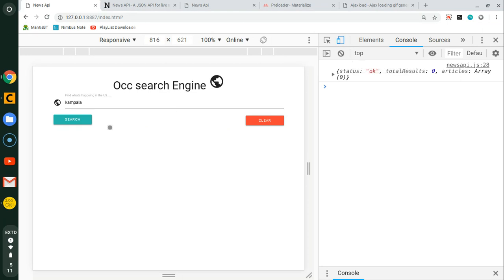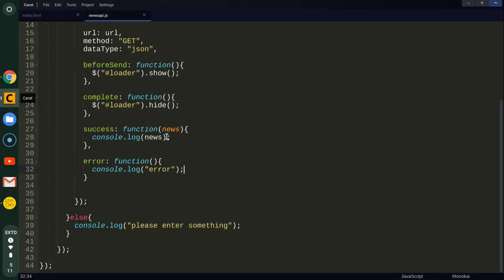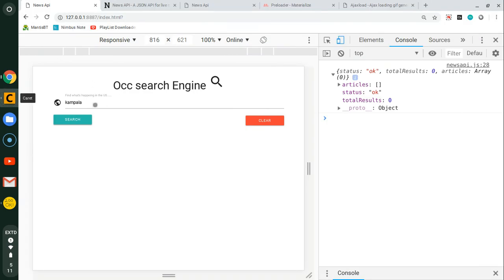So you can see right now they have run the success function. That means they are consoling out the news that we have gotten back from the server. But as I said, there is no such term like Kampala on that US API. So here they are showing you the status is okay. We got back the information, but the total results is zero. We got nothing from the API. So here we can display a message to the user that this news isn't available at the moment. Please try searching for something else. You can see how very easy it is.